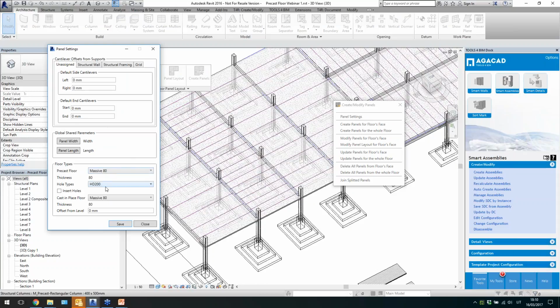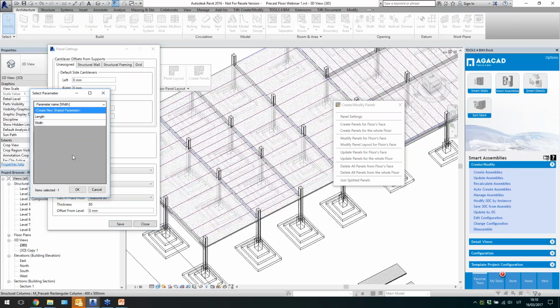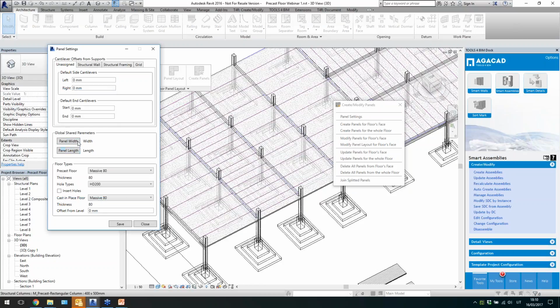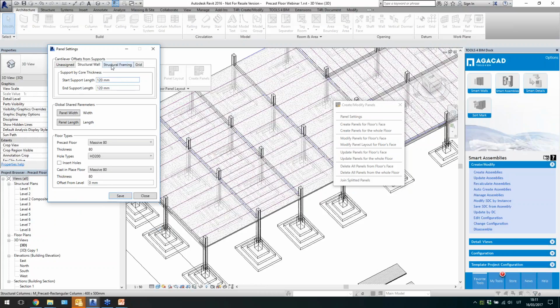So I will create just a thin one. You can insert holes, but this time I will skip that. I don't need that. Then you can assign what kind of parameter will be used for the width and the length of the floor, so you can schedule this information later, okay? And at the top you see 4 tabs, so you can define what should be the support length. When support is a wall, when support is a framing element, and when support is a grid. So I will just use this one. I have used framing elements now, so I will use 100 millimeters as a support.